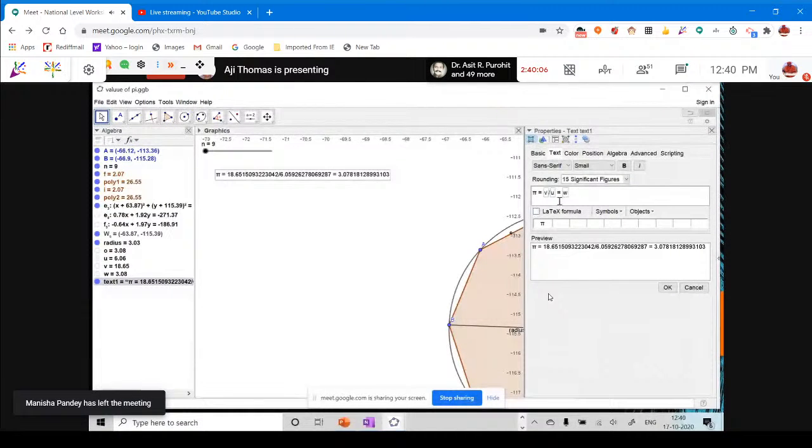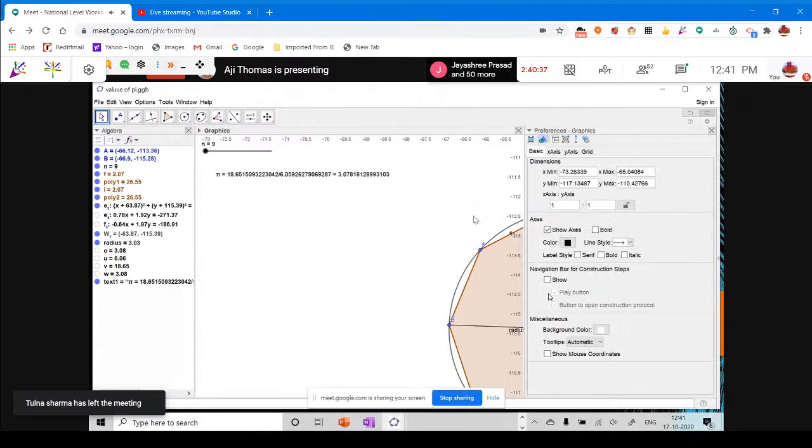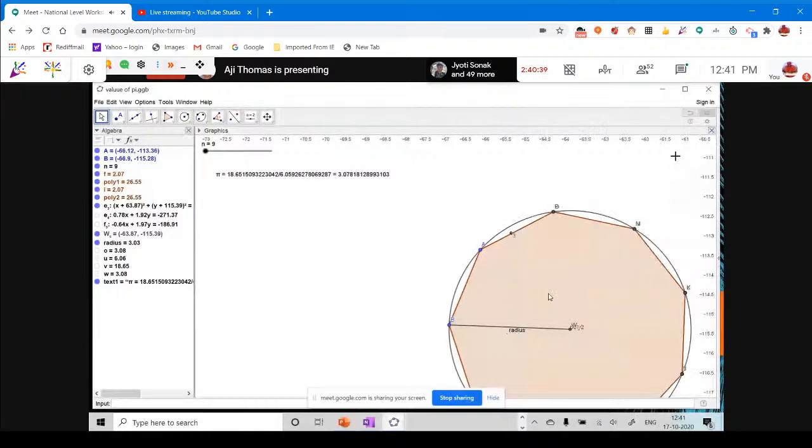This v is actually the perimeter of the polygon. And what is this u? This u is the diameter of the circle. U is the diameter of the circle, and v is the perimeter of the polygon. So when you divide it, what are you going to get? Let us see.